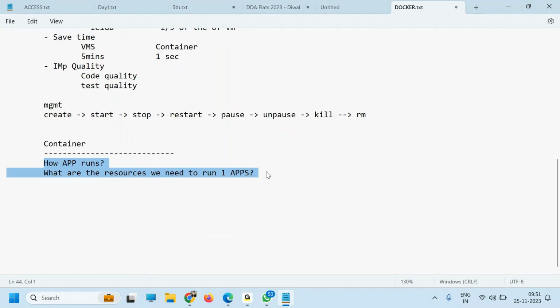So now let's say I want to run an application, any application. I want to run Apache. I want to run PHP. I want to run Python. I want to run MySQL. I want to run Jira. I want to run this, I want to run that. Any application. What are the resources we need? If I start from scratch, what are the resources we need?